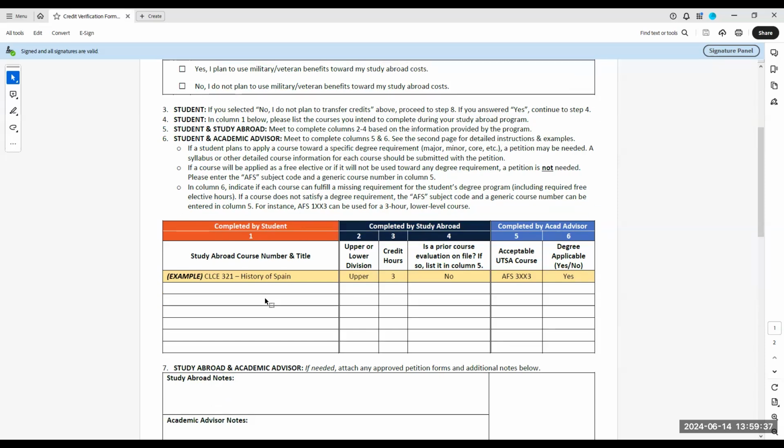Below, you will find 6 columns. The student is responsible for writing the list of courses they wish to take in the host country in column 1, labeled Completed by Student. We suggest the student schedule a meeting with their academic advisor to discuss how these courses fit into their degree requirements. It's recommended that the student brings the syllabus for each course they intend to list on the form to the meeting with their academic advisor.